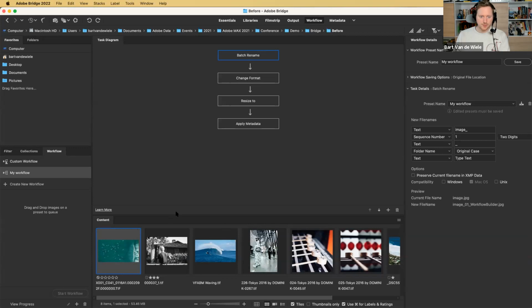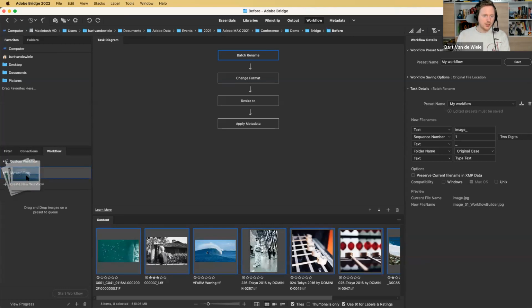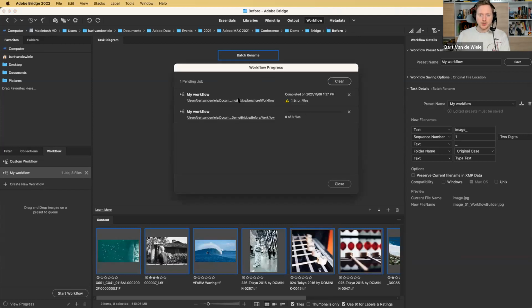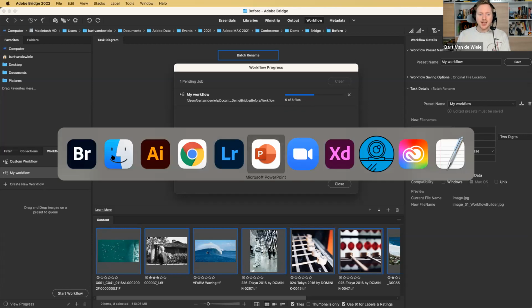I'm going to move this one to the side here. There we go. So basically you can just select files here and throw these onto the workflow. So it's one job in the A files. You just choose start workflow, and it is going to run this workflow. This is a previous one. So it's going to run the workflow here directly without needing the help of Photoshop.